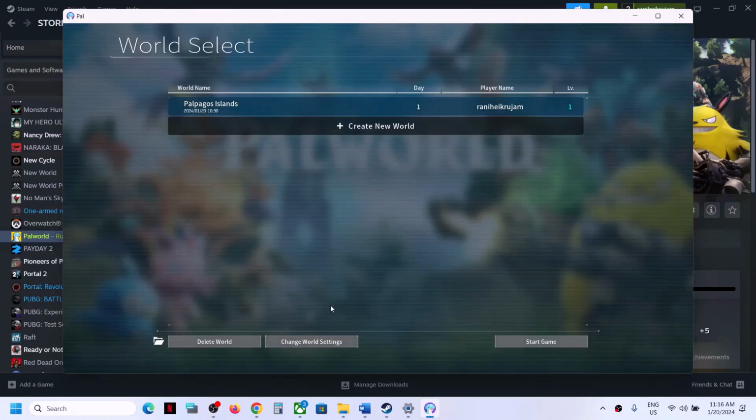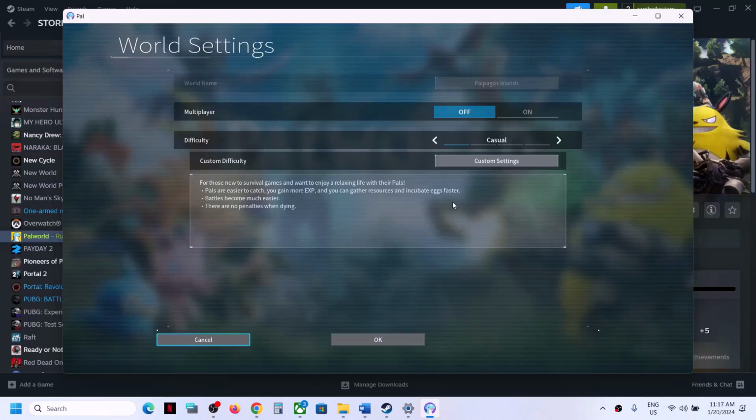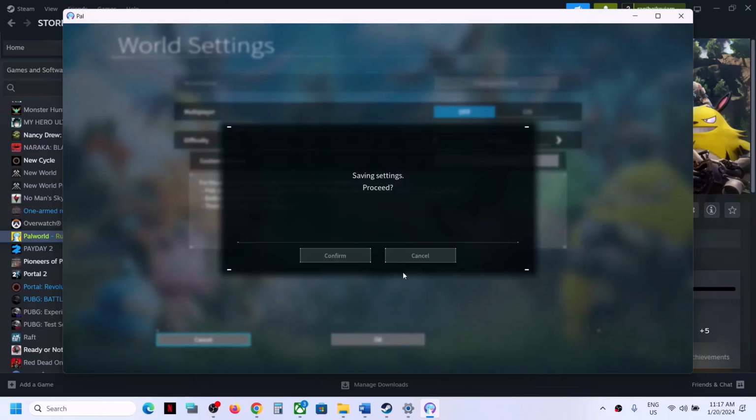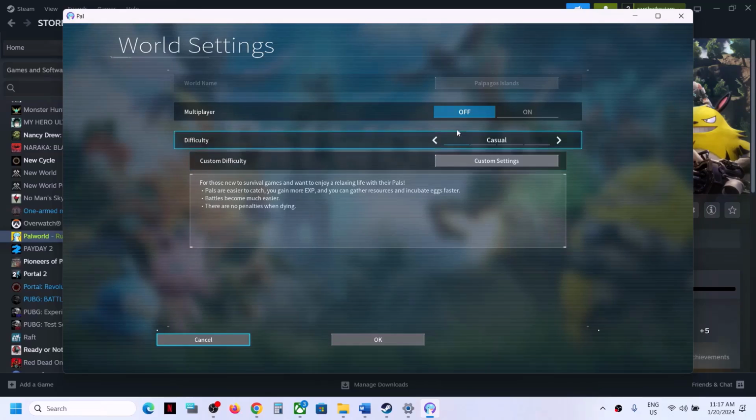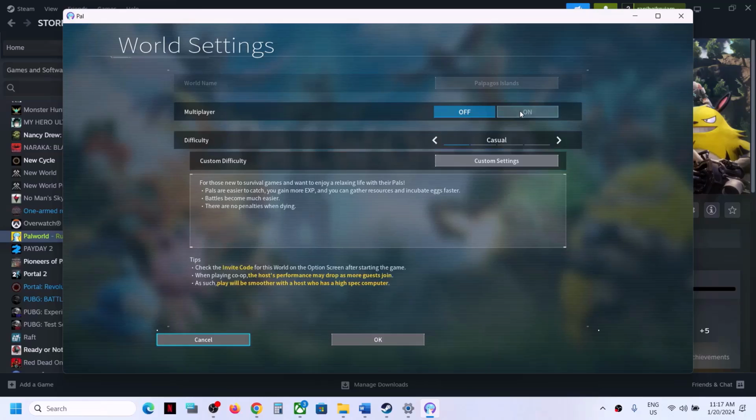Now when you launch the game, you can click on start game and then select your world over here and then click on change world settings. If multiplayer is on over here, you can turn it off and then click on OK and then confirm and then you can start the game. Now if you want to play online, first of all turn it off if this is on, and once you turn it off, you can turn it on, and then click on OK and then check.